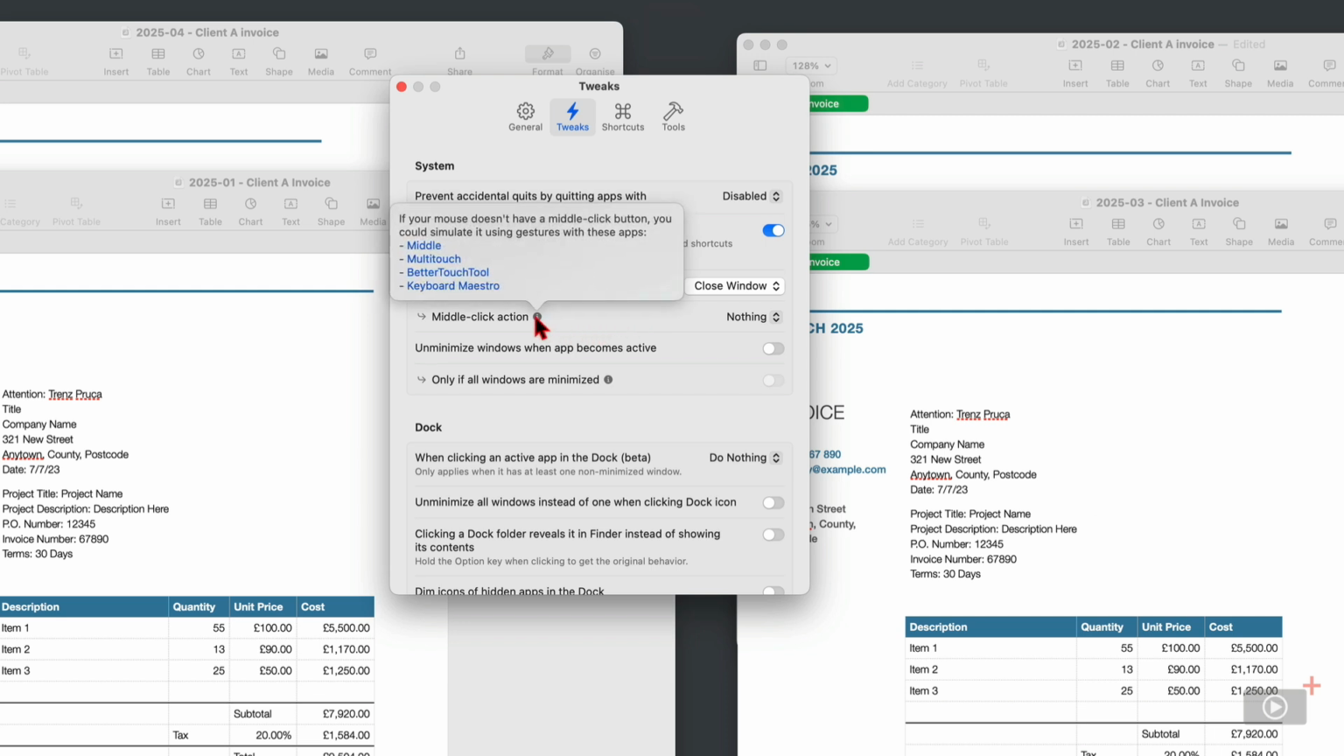And over this informational here, we're told that if your mouse doesn't have a middle click, you can simulate it with any of these applications. Again, really, really helpful. That didn't even need to be there.